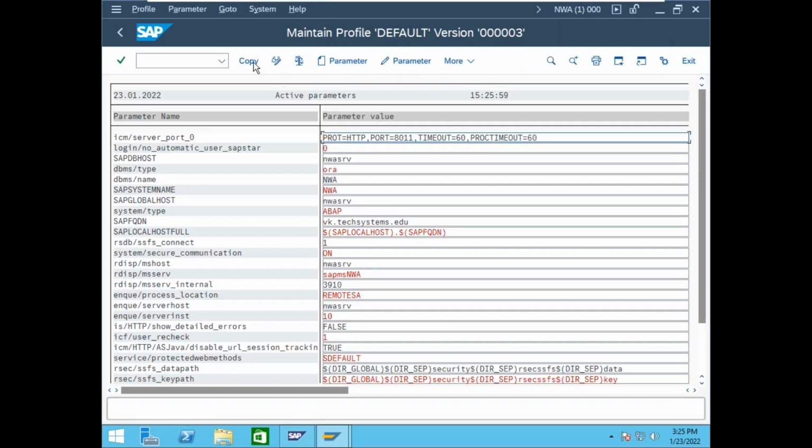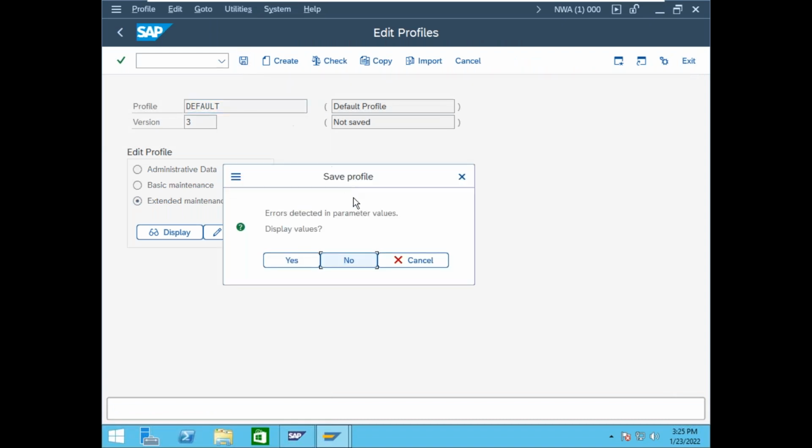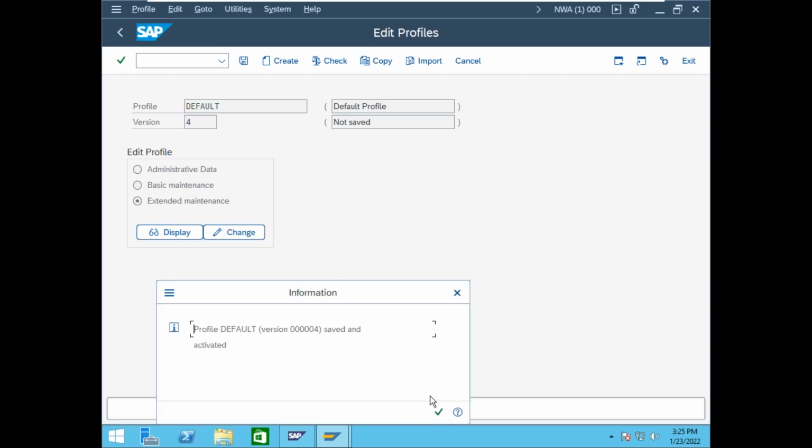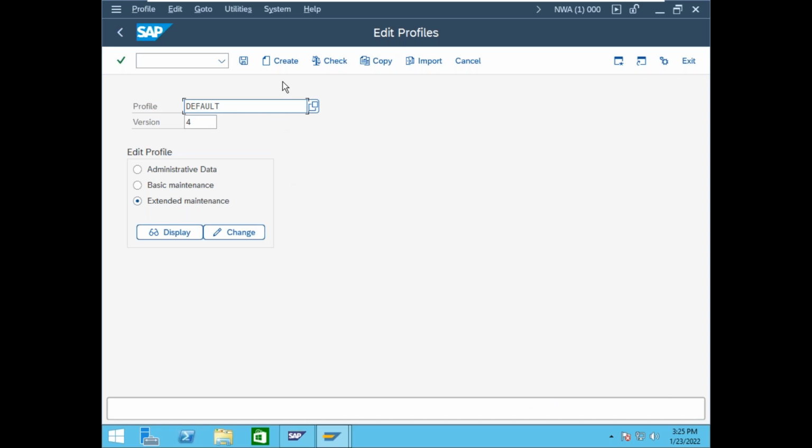Go back. Copy. Go back. Save. Error detected values, no. Activate the profile, yes. Continue. Continue. Same like that only.